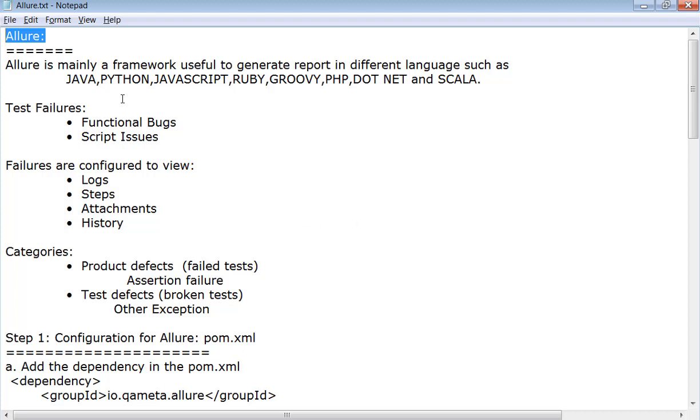Now, when you look into test cases in automation, the automation test cases will fail in different scenarios. One might be a functional bug, one might be a script issue, a timeout issue, or the element is not available. So there might be multiple issues in the script. When you look at a functional bug, when expected is not equal to actual, it's a functional bug. Then there are script issues, timeout issues, or an issue in identification of the element. So all the failures can be viewed in the Allure report with logs, steps, attachments, and history.